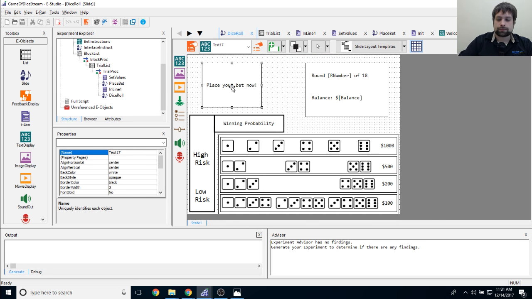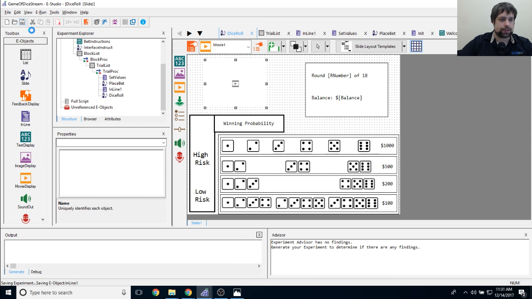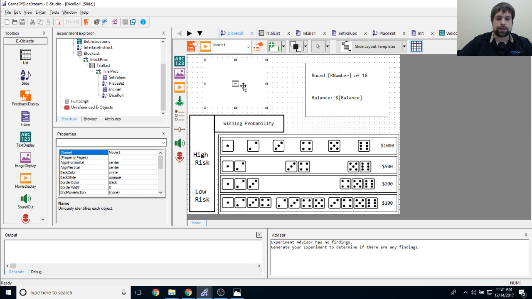And I'm going to remove this text display object. And instead, I'm going to add a movie display object. So this is where I'm actually going to load those videos of me rolling the dice. And I'll resize it just so it's a little closer to before. And I'm going to go ahead and save that quickly, just to make sure that my change is applied.